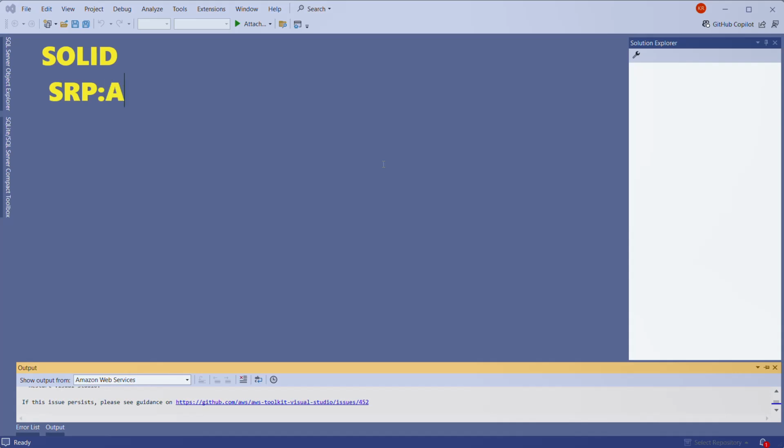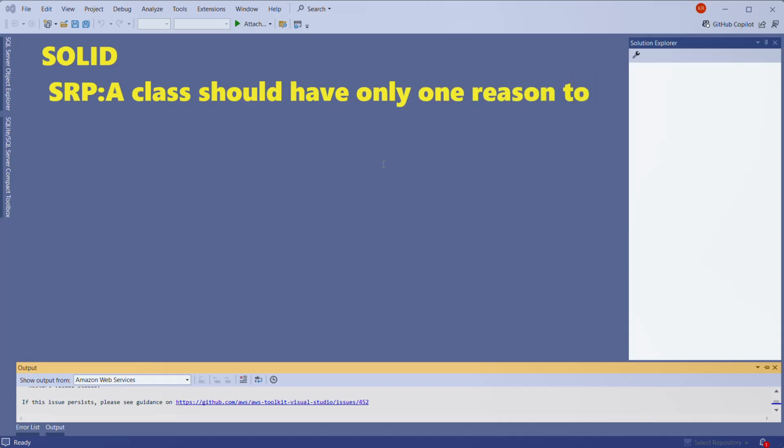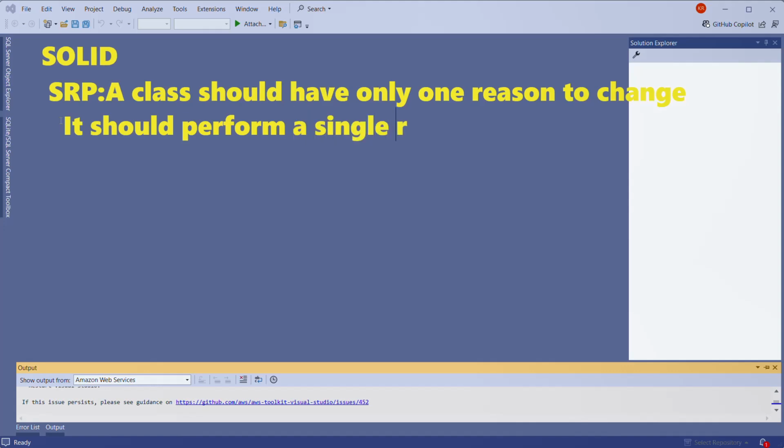So what it tells is, a class should have only one reason to change. It should perform a single responsibility, right?